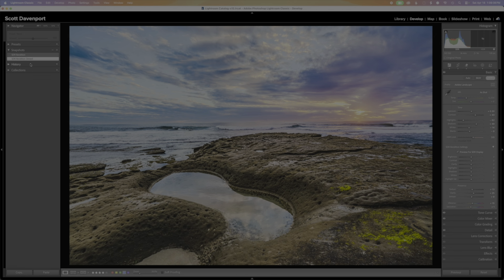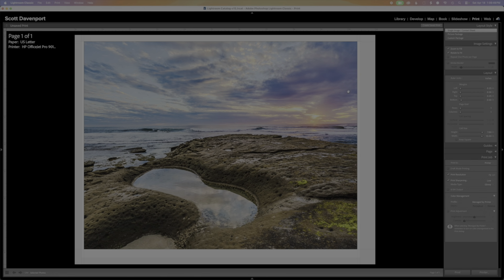When I hit on the SDR rendition, I'll change my settings. I've done some further adjustments, and we can see a little more contrast, a little more pop, a little more jump. I go over into print, and those things are reflected for me there as well.